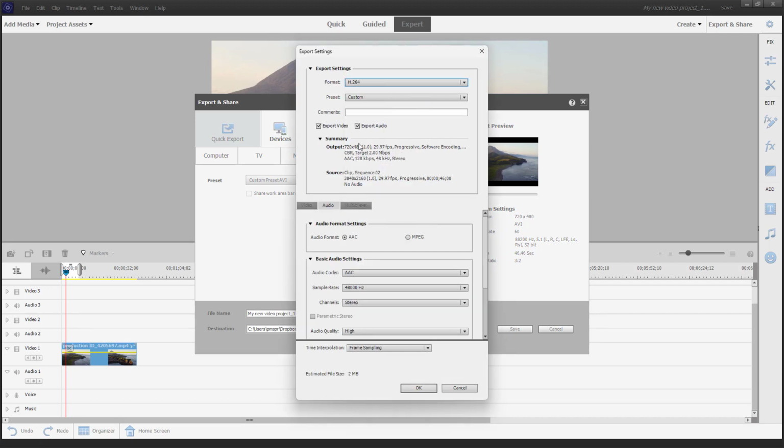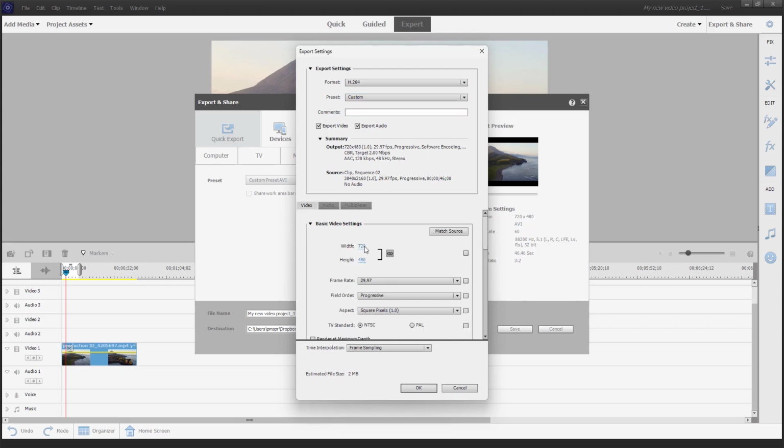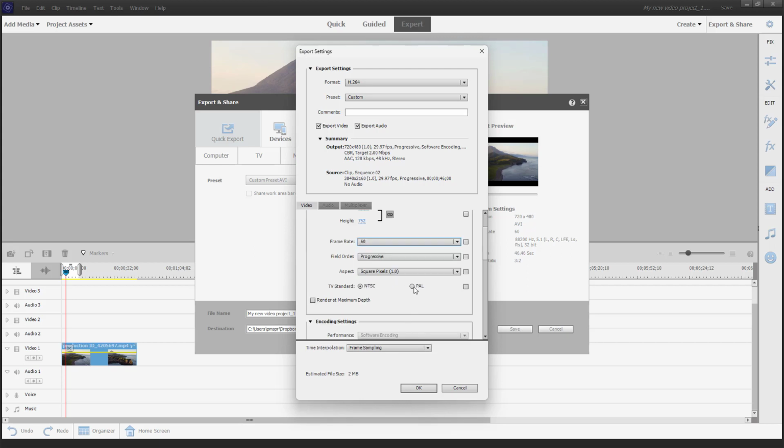Let's say, for example, I'm going to select H.264 right here, and I'm going to leave the audio as it is, but I'm going to change the width and height right here to, say, some different format, and keep the frame rate as 60 frames per second and choose the TV standard as PAL right here. So you can custom tailor the format according to how you want, and press OK.